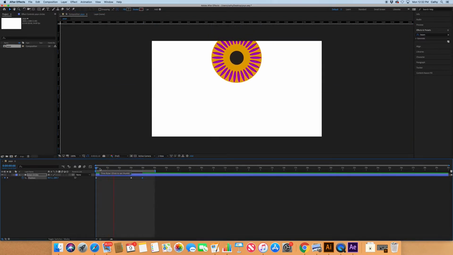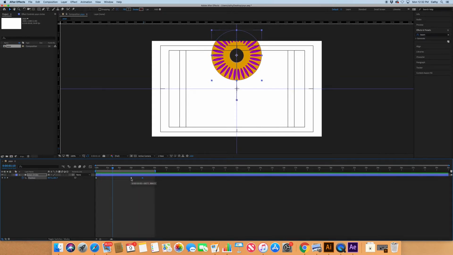Okay, so it's going down and then it goes back up kind of quickly. All right, so it's a slow go down and back up, which is interesting. So what we need to do though is rotate this thing. So I'm going to go to R for rotation, go back to the beginning of the timeline, and select this little clock here, which puts a keyframe in that position.